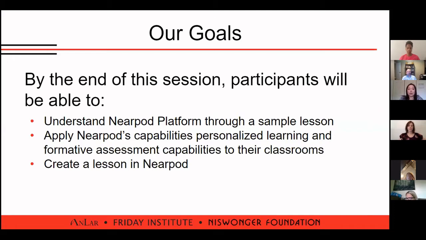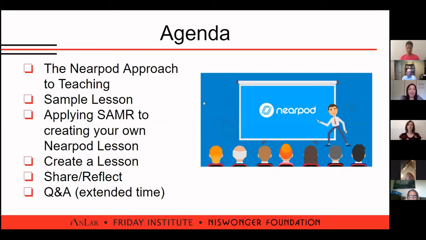And our goals for today are to be able to understand the Nearpod platform through a sample lesson, and then really apply the capabilities that Nearpod has to personalize learning and formative assessment in your classrooms. We want to be able ultimately to create a lesson in Nearpod and use that to personalize learning for our students, whether it's in the classroom or through distance learning, whatever we may encounter next school year.